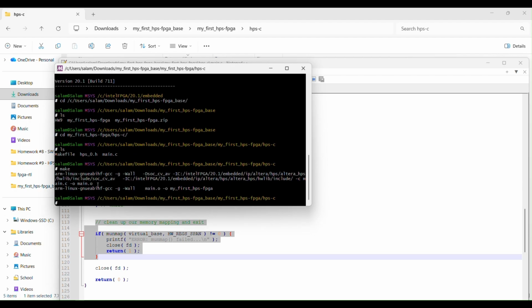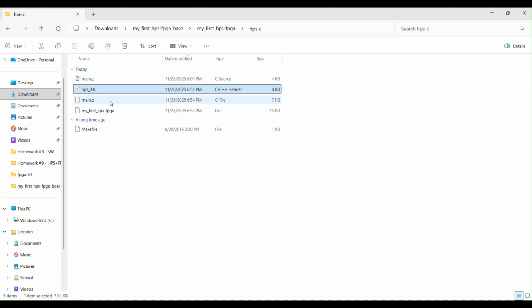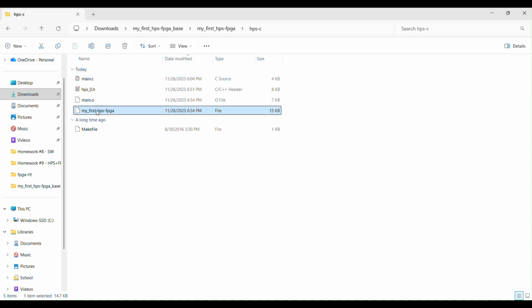Okay, so as we can see here, it generates from my first HPS system file, this one, where I can find it here, as we can see. So we have generated the binary file. This file, I will copy it to the flash drive and move it to the Linux system that's already installed in the FPGA, and run it to communicate with the 7 segment in the FPGA.